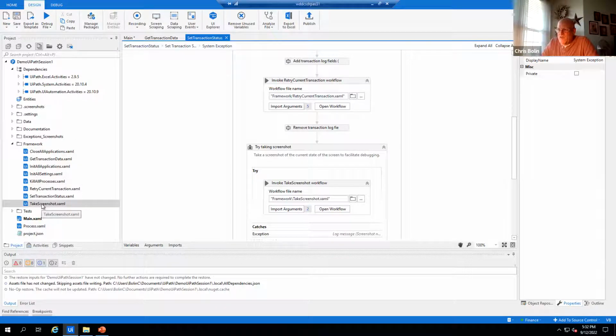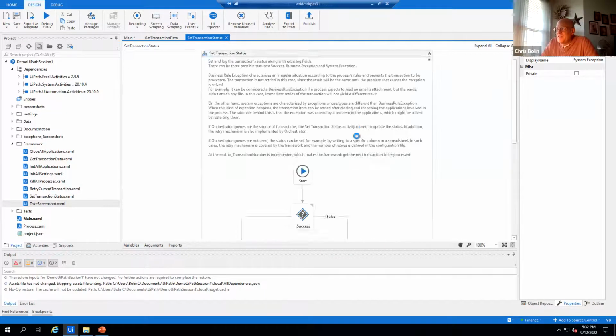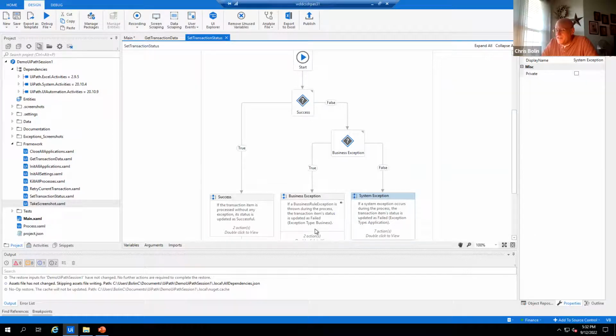You could put a take screenshot anywhere in this transaction you wanted. You can put it in a business exception. If your automations run in the background and you're not seeing them run, you want to see what the bot saw when it encountered an error. So put some exception screenshots in there and have them stored.